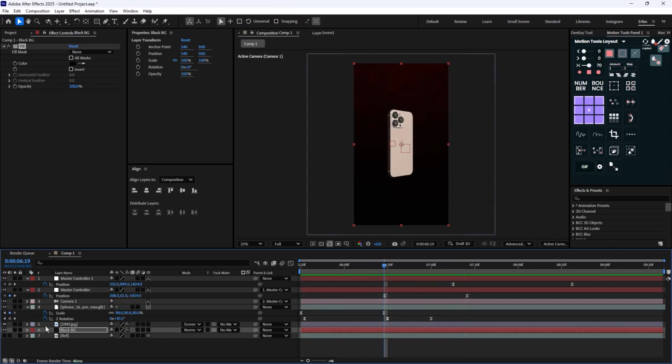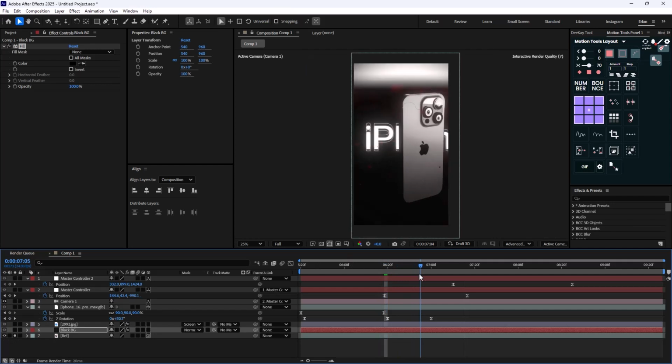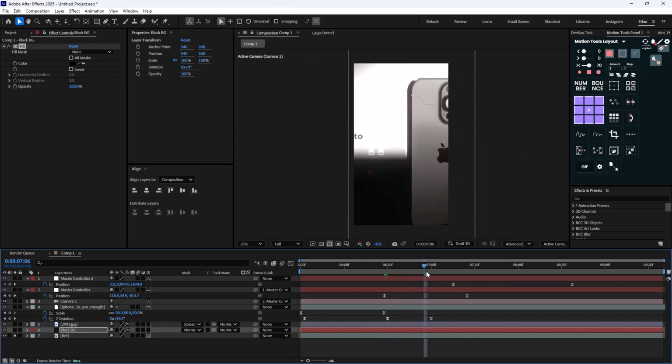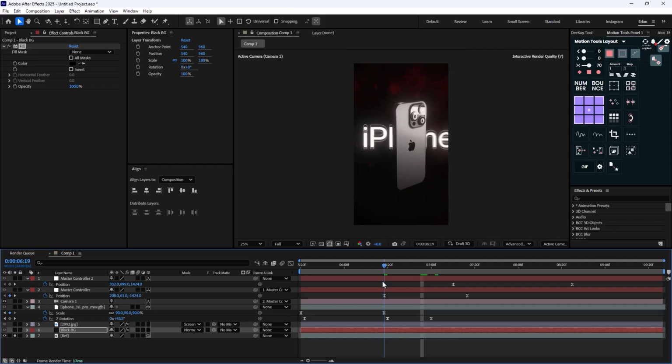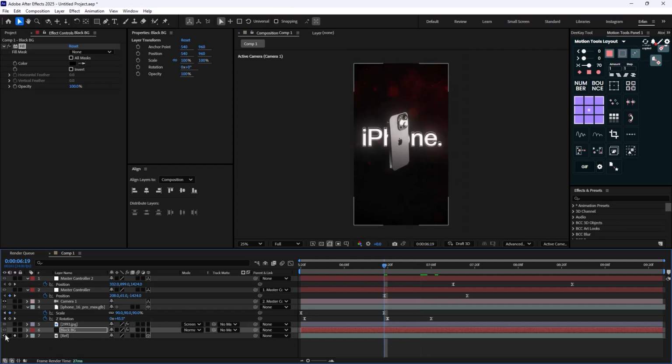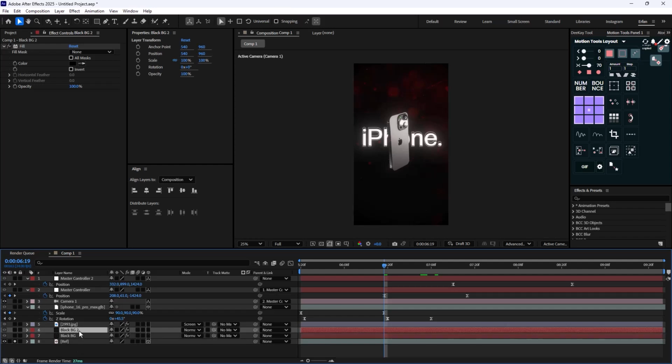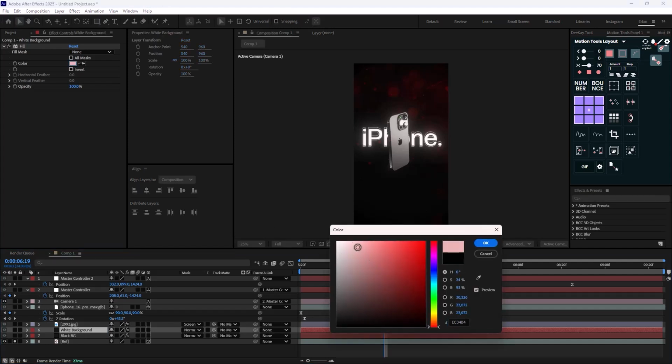As you see, when the iPhone rotates, let's reveal it one more time. You will see that we have a white background along with some broken textures in here. So what I'm going to do is add a new layer. Let's duplicate this one and call it the white background, and let's set its color to white.